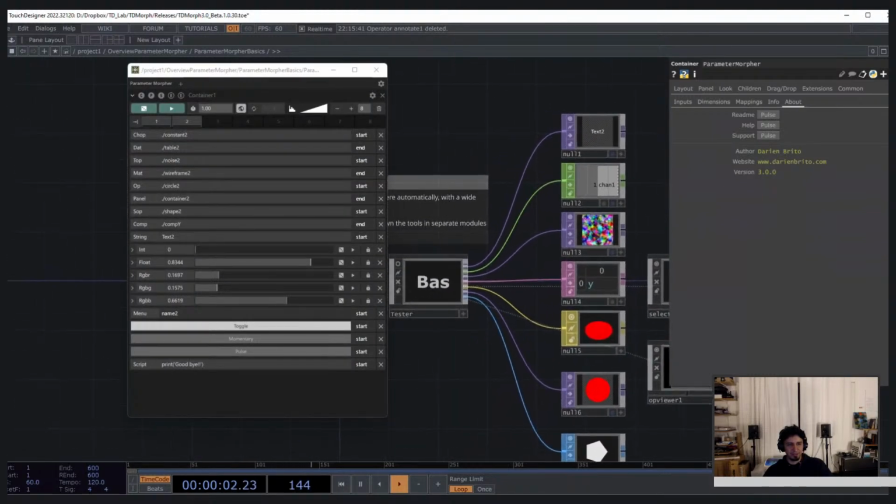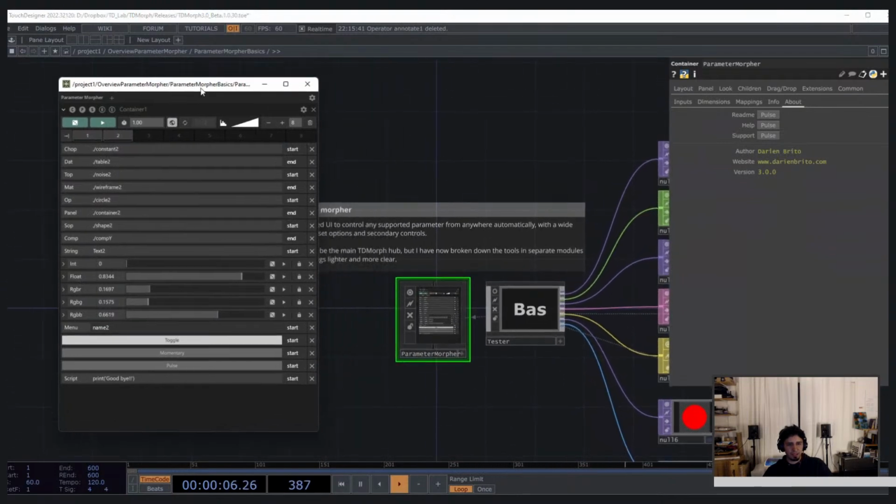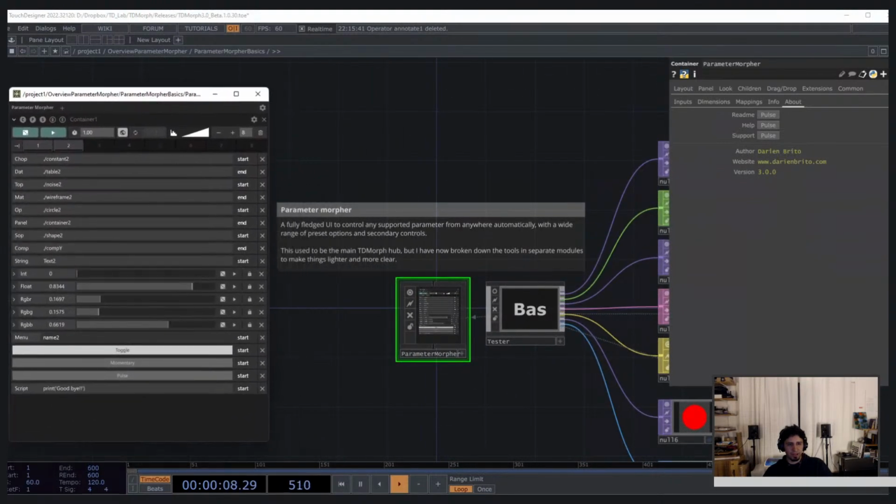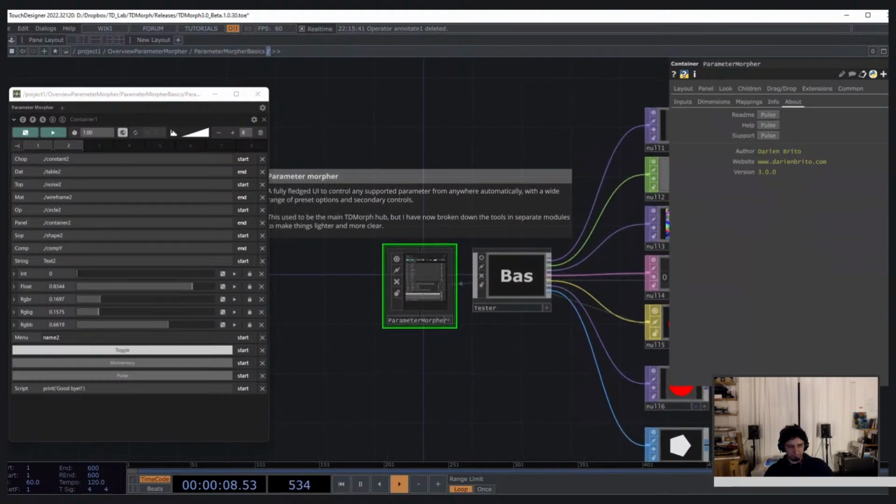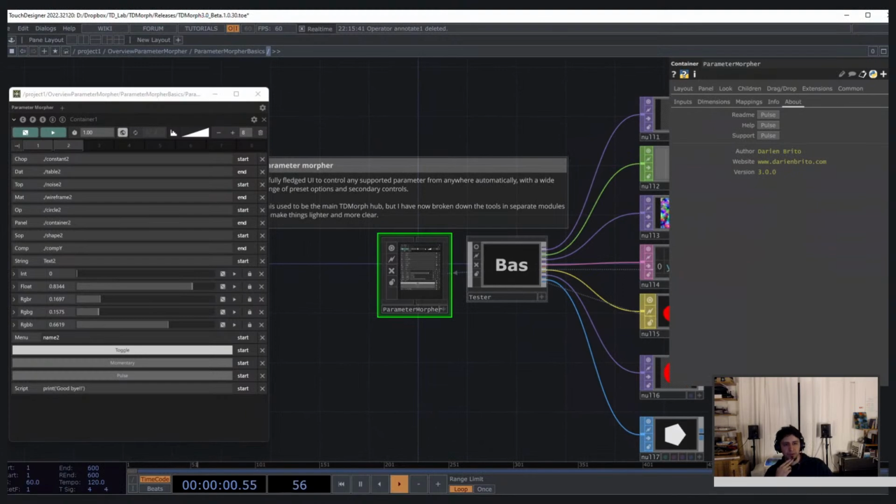All right. So this is the parameter morpher. In the past, it used to be how TD Morph was. Basically TD Morph was this, and inside of it, it contained all the tools. But now I split everything to make things lighter and better, basically. So I call them now parameter morpher. And I show you here all the supported parameters that you can grab from locations.